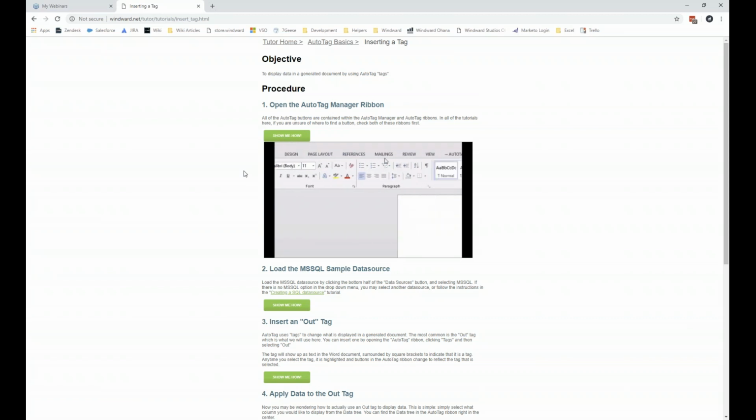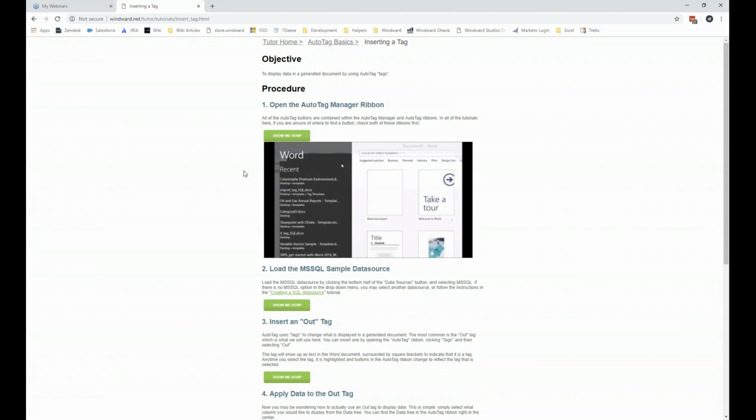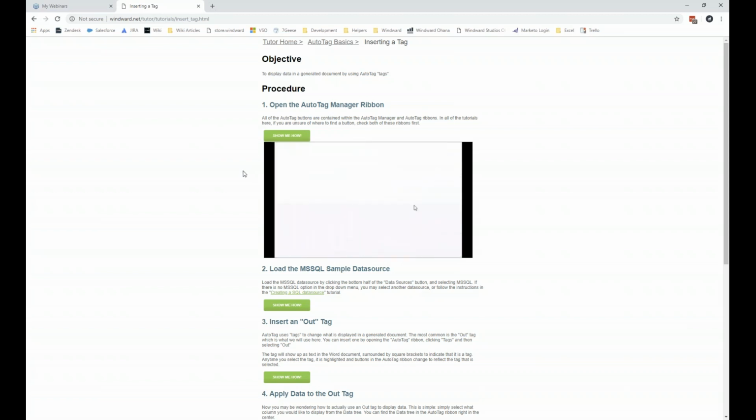So again, this is a great second step. When you're building your templates, you can always reference the tutor for step-by-step instructions on how to do something.